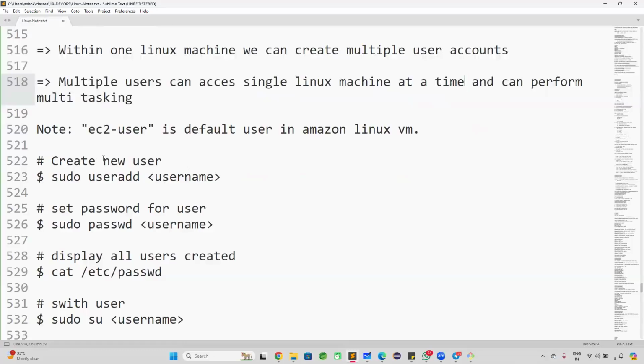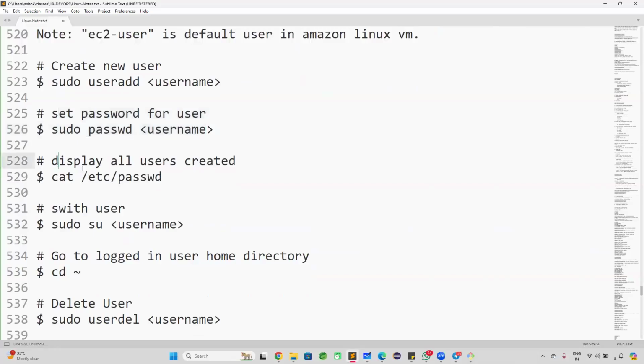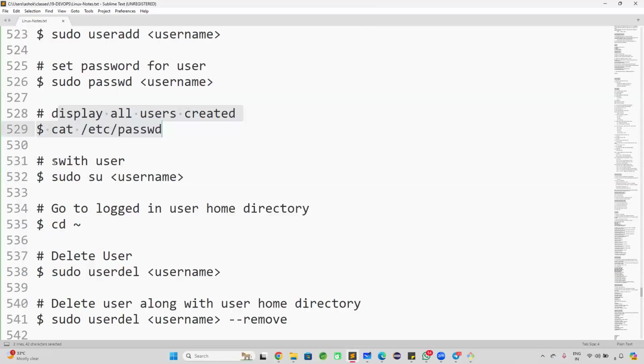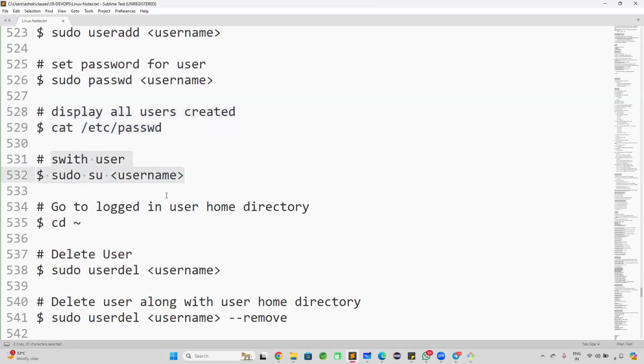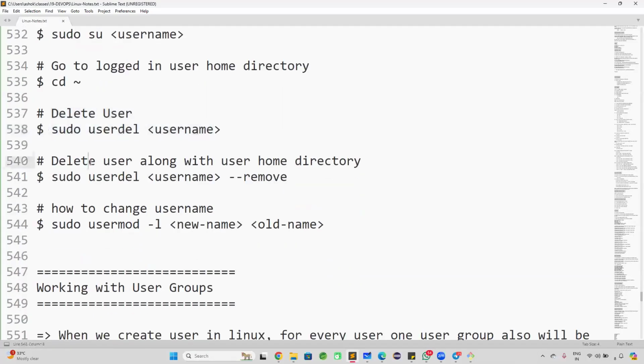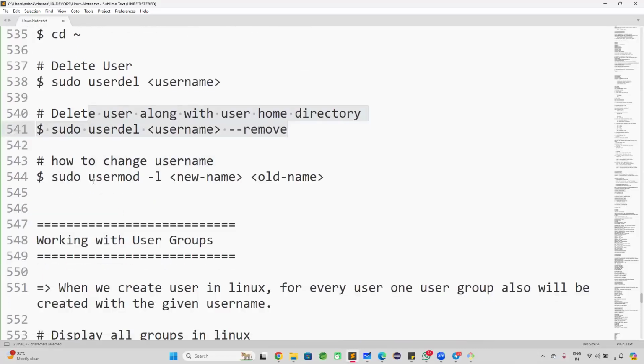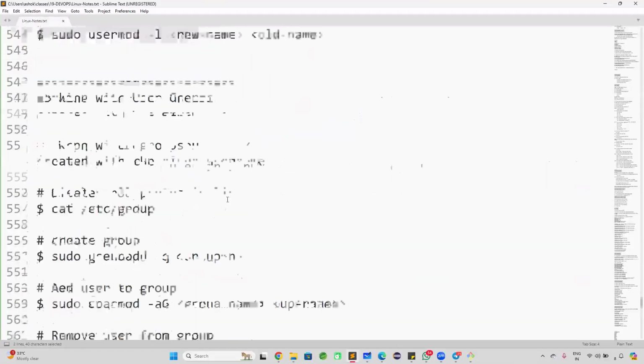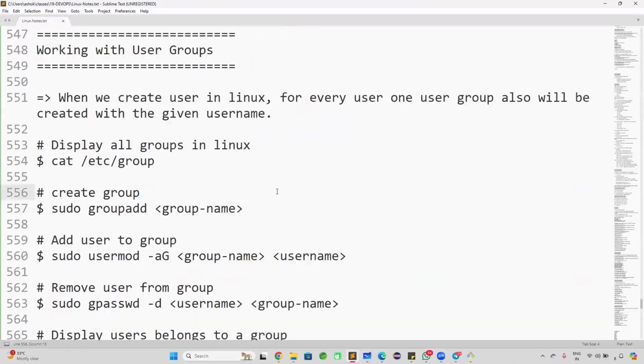We can create a new user. We can set the password for the user. We can display all the users which are created. We can switch from one user account to another user account. We can go to the logged in user's home directory. We can delete the user. We can delete the user along with the home directory. We can change the username. And similarly, working with user groups.